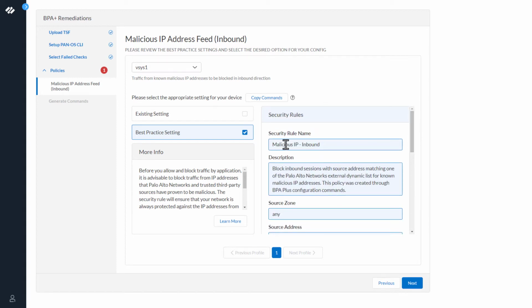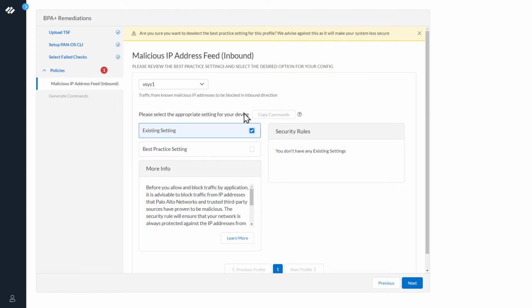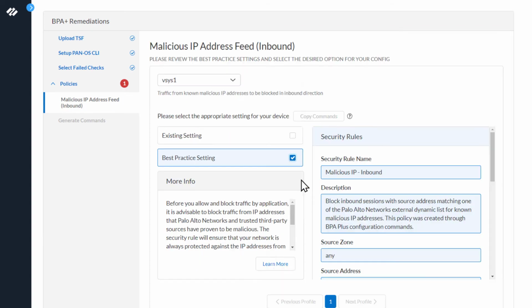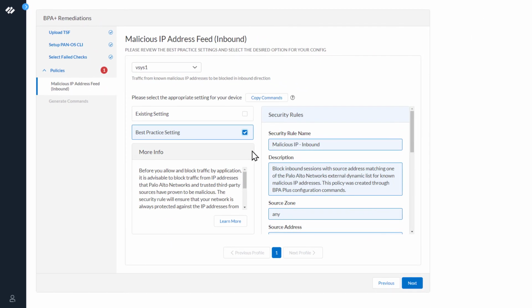To verify this, we can go back to check existing settings, and notice it says you don't have any existing settings. It also has a message at the top. Are you sure you want to deselect the best practice settings for this profile? We advise against this and will make your system less secure. Let's go ahead and select the best practice settings again and click Next.